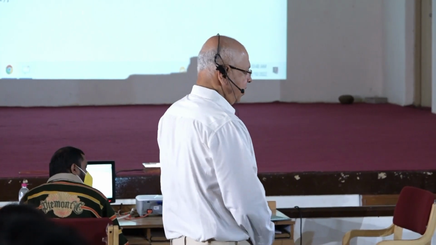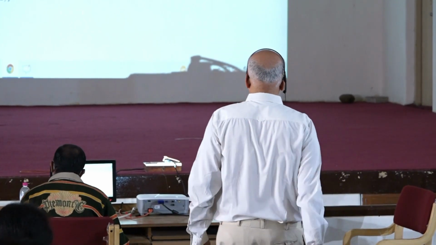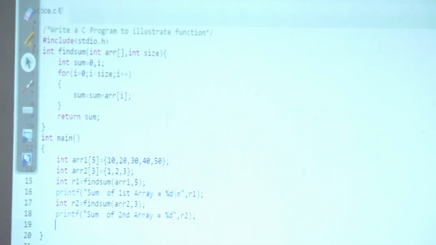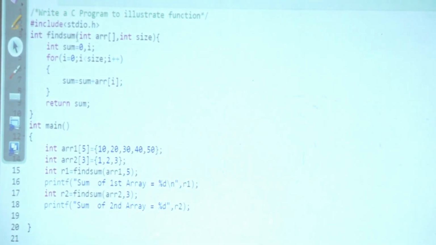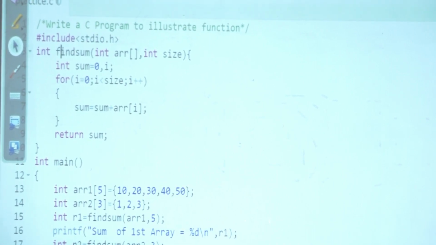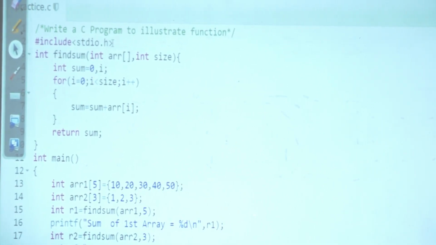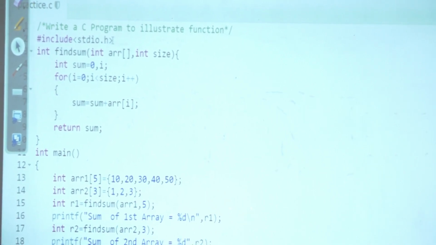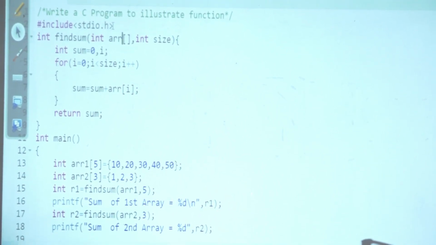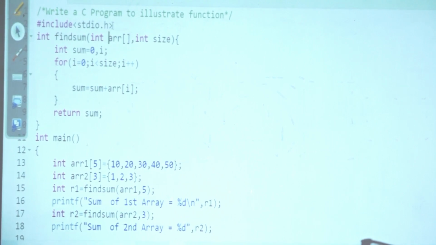So, can we alter the code of the function? I'll just change it a bit. I'll change the header first. So, instead of saying arr square bracket, I'll say int star arr. Just because it's a pointer, it need not be called p or ptr. It can be called whatever I want. We'll remove the square bracket. Does everybody agree with my change? It's a pointer to the first element. I'm not changing anything very dramatically.